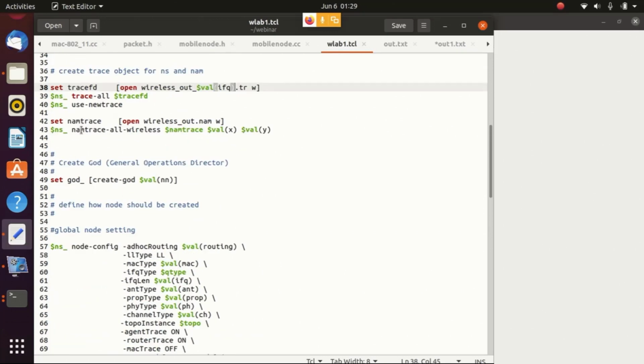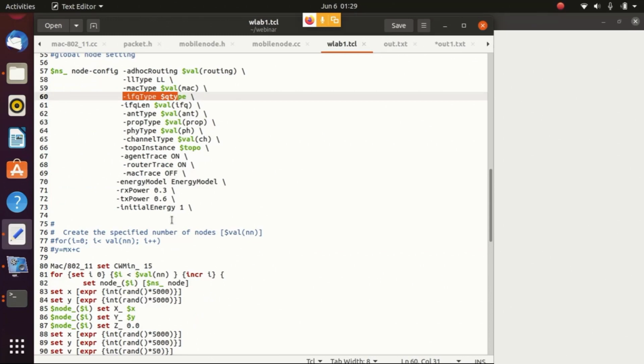Now go to wlab1.tcl. Here. Okay, so let me tell you some things about NS2 which many researchers do wrong. As in the previous webinar, I got feedback that some person was saying to learn NSG. Okay, NSG is what? NSG is a tool to create scenarios. Okay, very good, it is a good tool. You can create scenarios in a very simple manner.